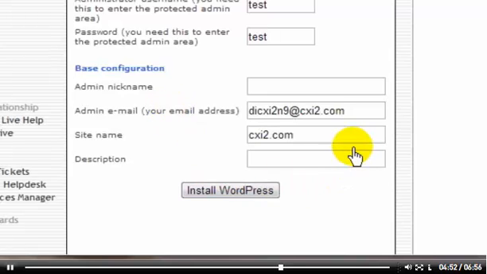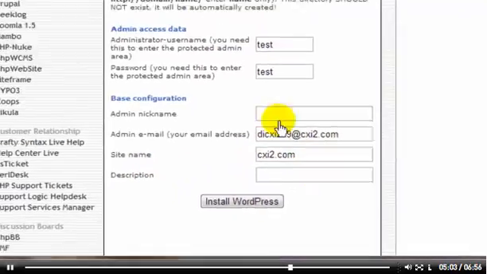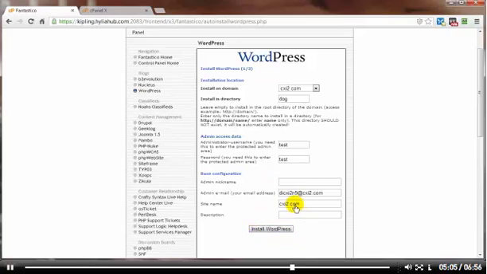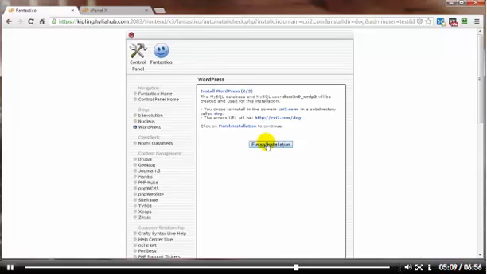Log into the administrator area, and there's a spot in there where you can put in a new nickname or your admin email or a site name, even if it's different than the actual site you're on, and the description of this site. But I'm going to leave these blank for the time being. Click on Install WordPress. Finish installation.